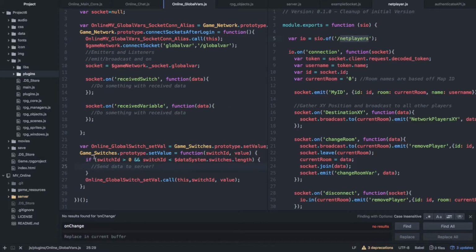So really quick, we're just going to do the same kind of check to make sure that the switch ID is in between the right numbers. Okay, and if it is, we're going to send data to the server, and it's going to run its normal switch ID, its normal set value. Okay, so with this, we are going to run our send data to server. All right, and then we're going to send it that and that.